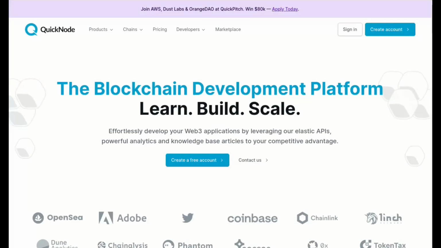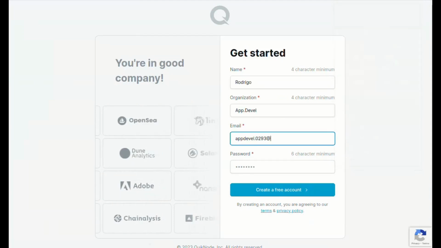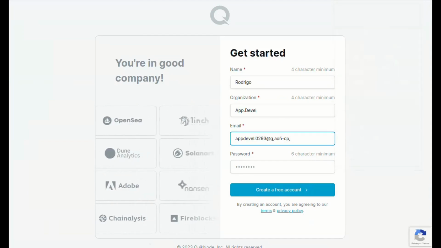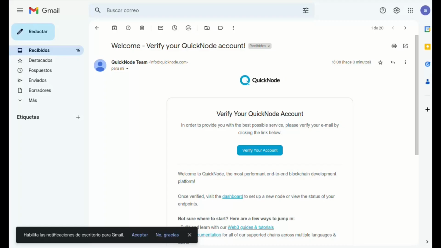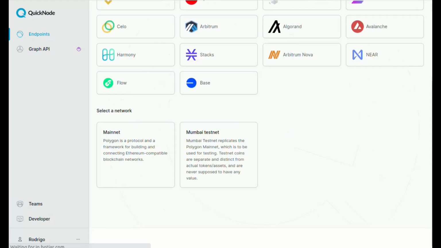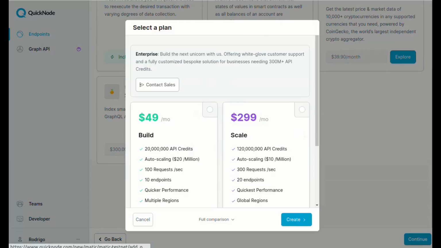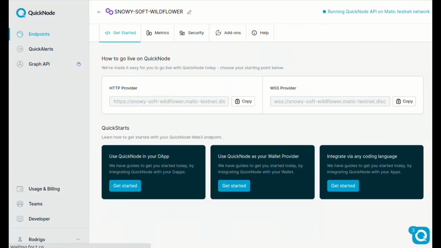We create an endpoint in the Mumbai testnet of Polygon on quicknode.com. We create a free account. Enter your name, the name of your organization, your email, and the password. We verify it from our email, and now we can create an endpoint. Select Mumbai testnet, then click Continue twice. Select the free plan Discover, and we already have our endpoint. We will use this address in the next step.